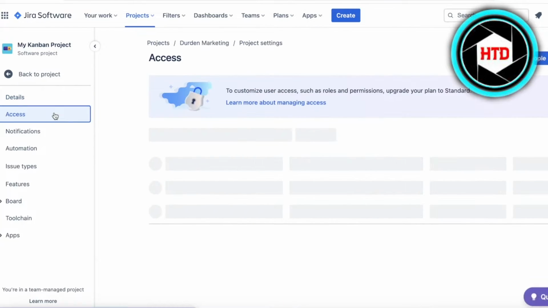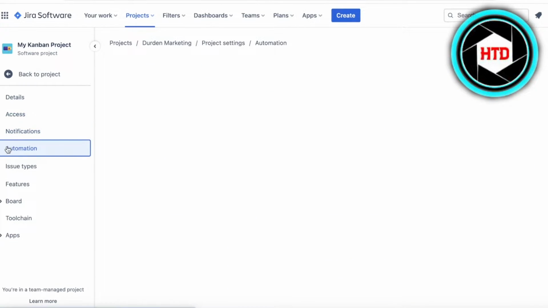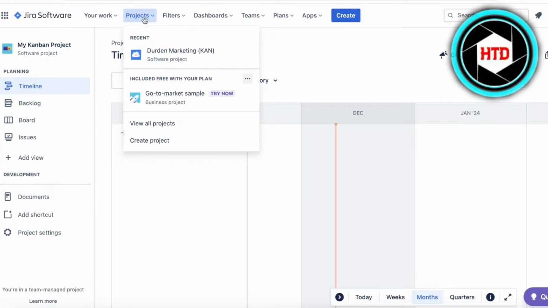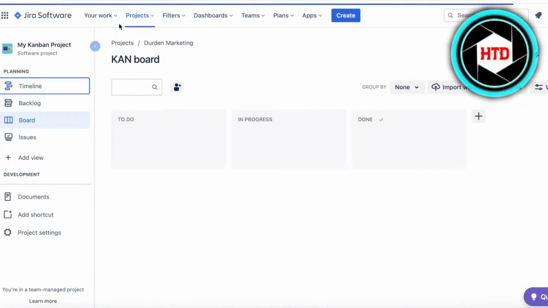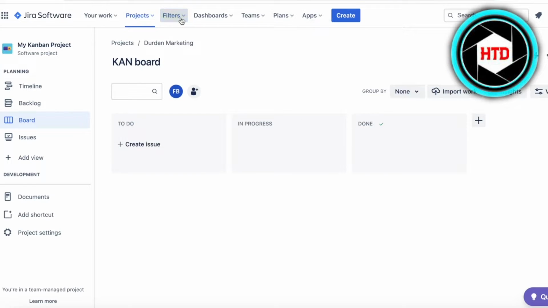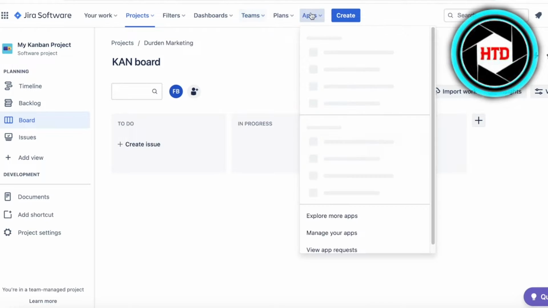Now, below that, you have access options. So who has access and what is their role. Then you have notifications, as well as automations that have been integrated into your board. Now, we're going to go back into our project over here, and you guys can see on your top section, you have your Durden Marketing. So this is our current project. But if you want to create more projects, you can click on create project and create more projects on your account as well. Then you also have filters, dashboards, teams, plans, and apps.